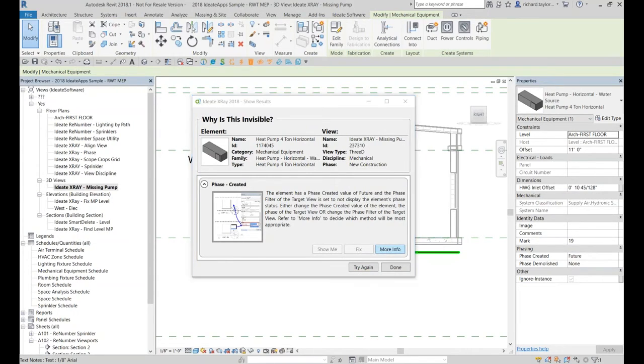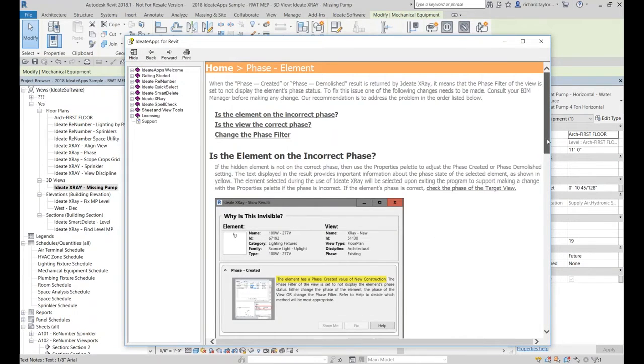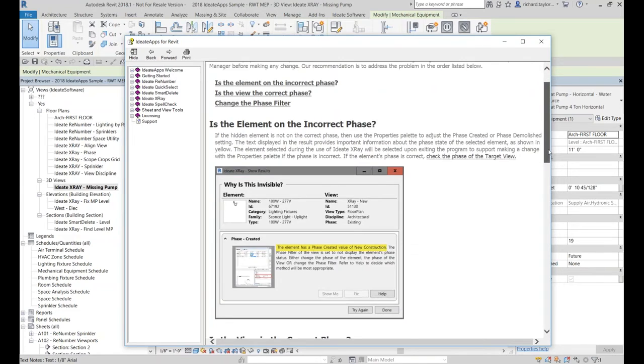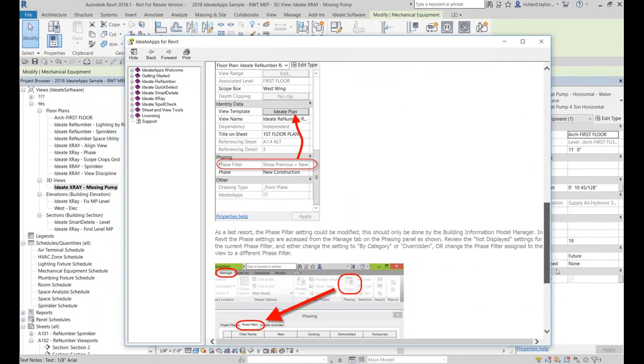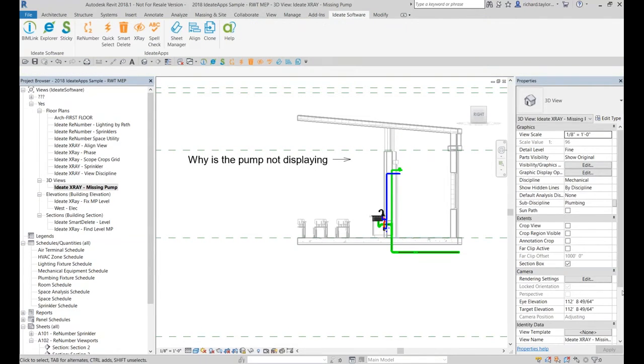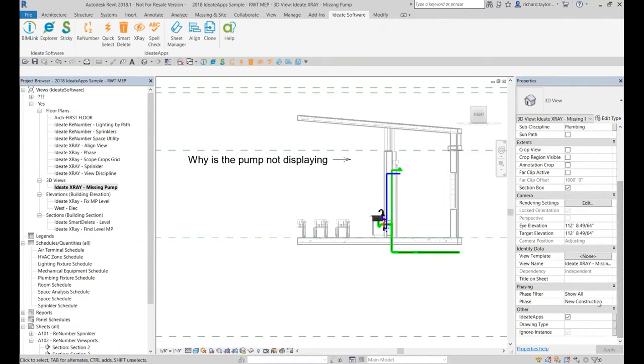So if you want to know more info, again, it's going to say, well, you could either change the element's phase, that's a property on the element, or you could change the view's phase. So that's why we don't give you this easy fix, because we don't know whether you want to fix the view phase or whether you want to fix the element phase. So in this case, the easiest thing for me to do right here is click on the view. Let's come down to phase filter, instead of show all, actually new construction. I'm just going to go to the future phase, and then you can see that the heat pump displays.